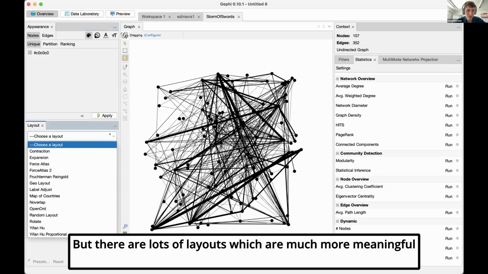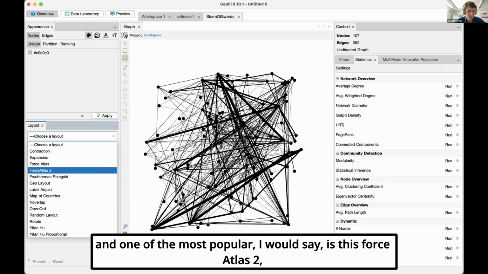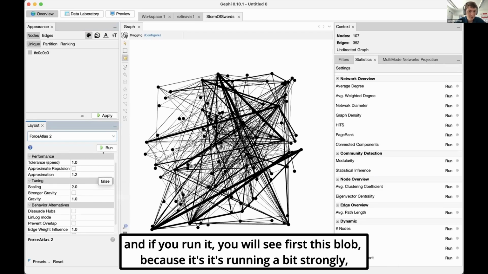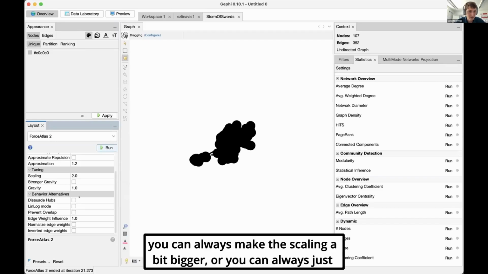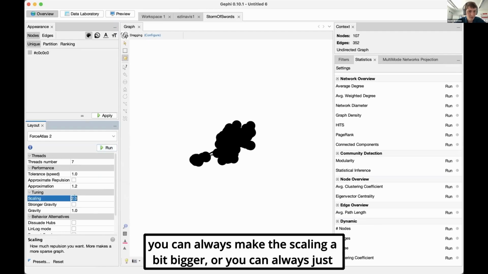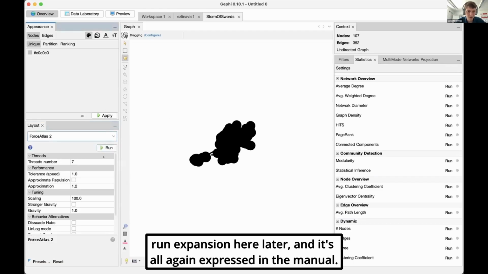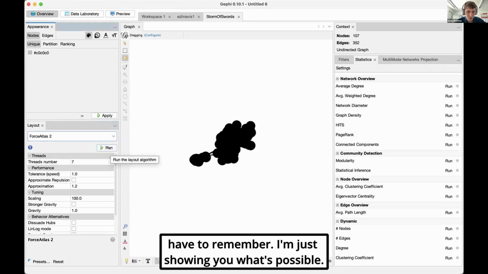But there are lots of layouts which are much more meaningful, layouts which actually highlight the structure of the network. One of the most popular, I would say, is Force Atlas 2, which is an algorithm built by the creators of Gephi themselves. If you run it, you will see this blob, because it's running a bit strongly, but you can always make the scaling a bit bigger, or you can always just run expansion here later. Again, it's expressed in the manual, so you don't have to remember when I'm showing it. I'm just showing what's possible.